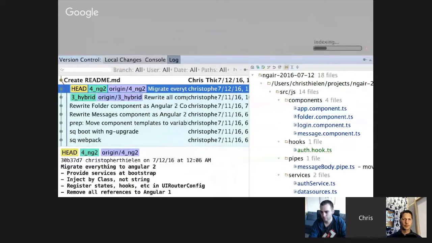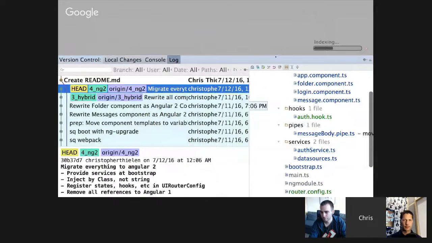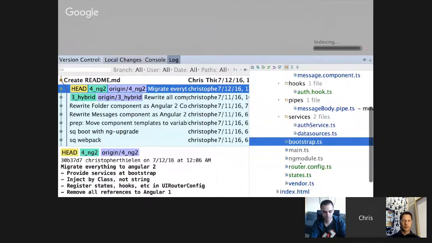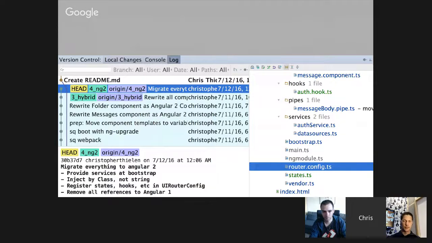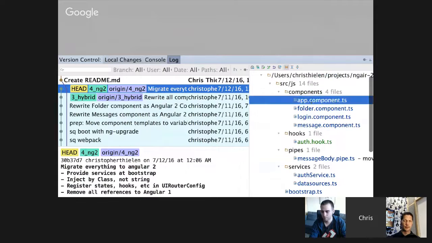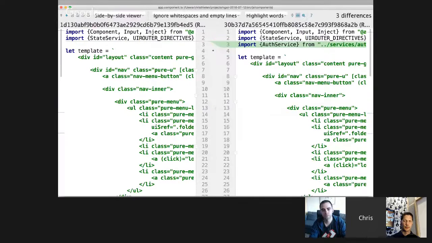The last thing that we're going to do is migrate things like the services over to ng2. We're going to migrate the bootstrapping from ng upgrade to be ng2 bootstrapping. And we're going to create a configuration for UI Router, and I'll show you how we do that.